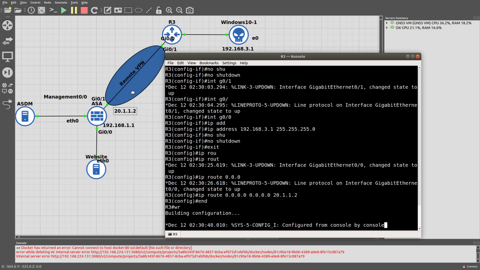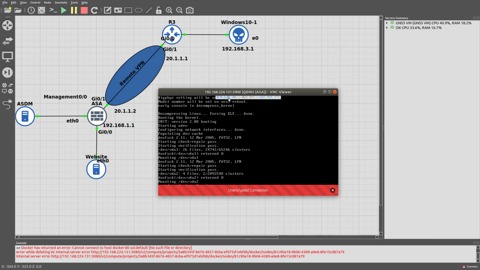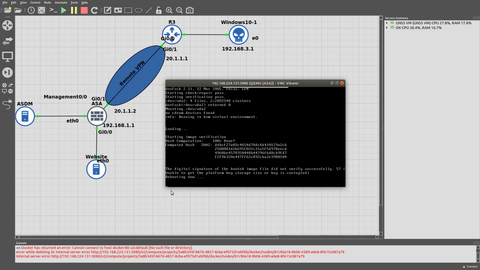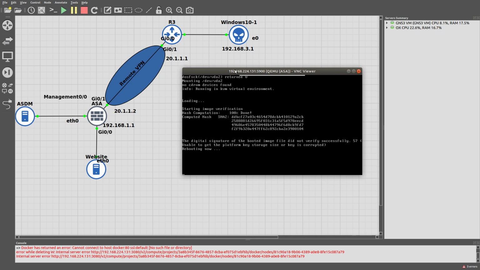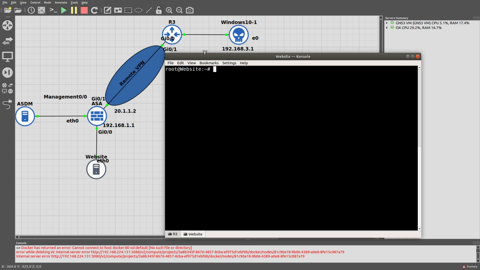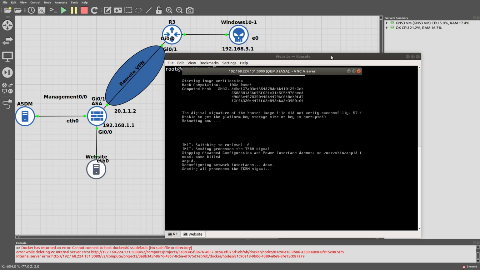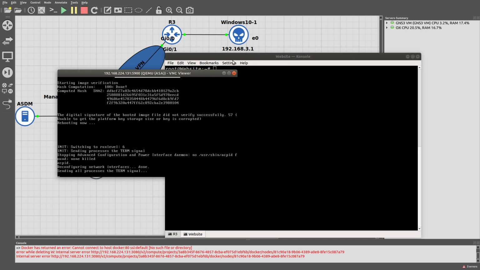Good. Now let's go ahead and configure the ASA. The ASA needs to have a lot more configuration. Why is it rebooting right now? Well, while that is rebooting, let's go ahead and configure the IP address of the ASDM and of the website as well. And let's go ahead and bring that up over here while this is rebooting.